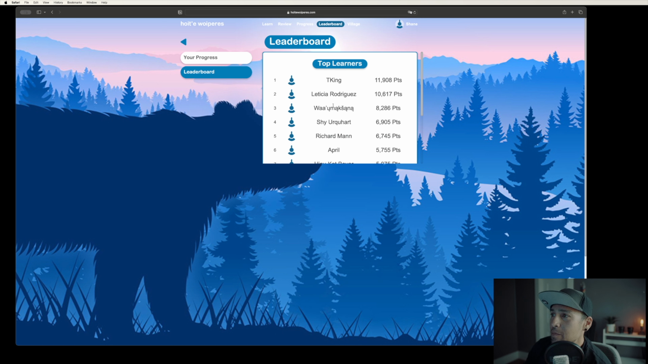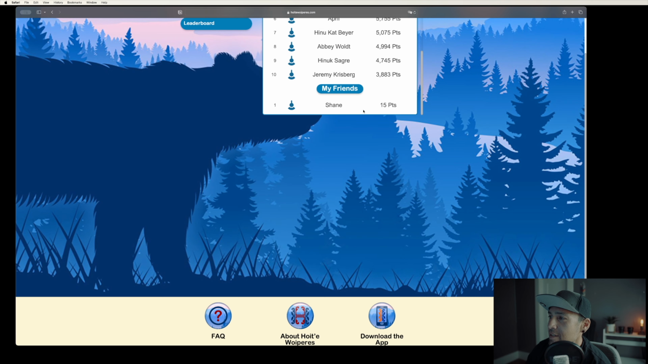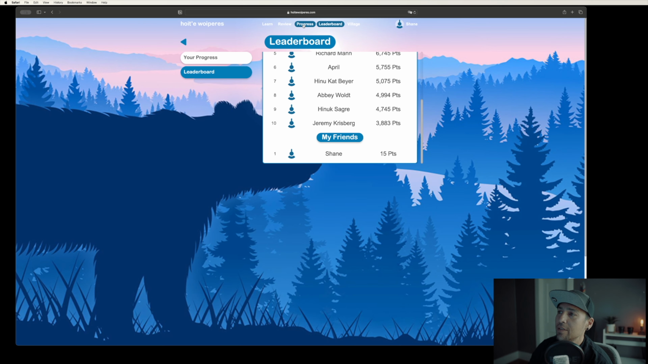And here's the leaderboard. This is where other people that are using the website or the app, where they stand in points. Let's see, I'm all the way down here at 15. All right, so the progress and the leaderboard, if you don't want those shown, like you want to keep them private, you can do that in your account settings.